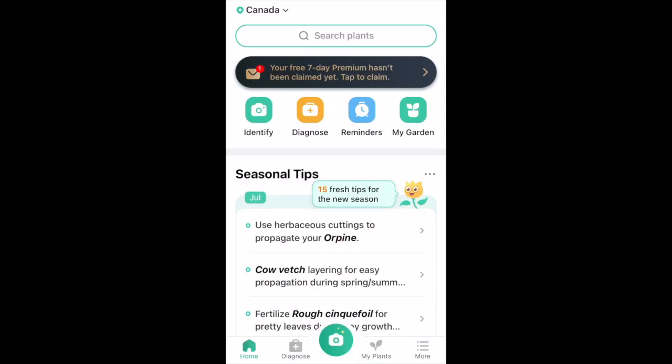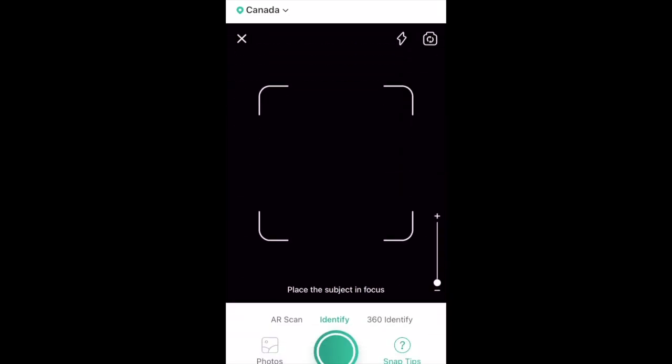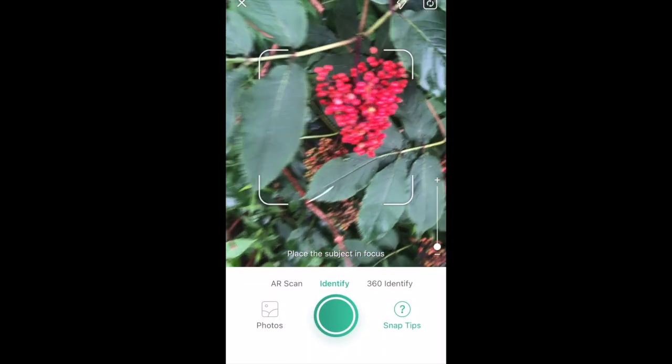All right, next is one called Picture This Plant Identifier. Again, this is one where they have the free basic version, or you can upgrade your app. I've only used the free version. But what it is, you can take a picture of a plant and it identifies it for you.